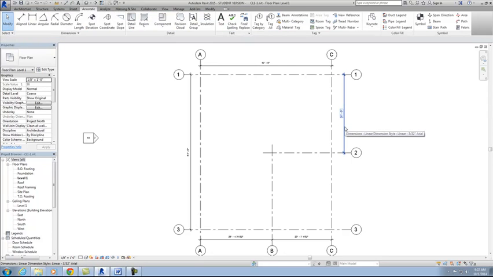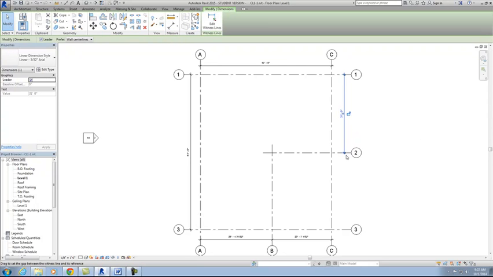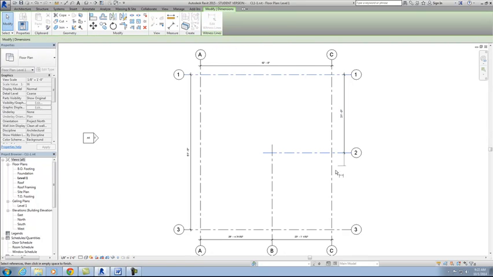So I'm going to click on this dimension. I need to add in one more from grid 2 to grid 3. So I'm going to click on Edit Witness Lines. And then you can see here how we have a continuing dimension. So I'll click on 3. And then you have to remember to click out in an open space.